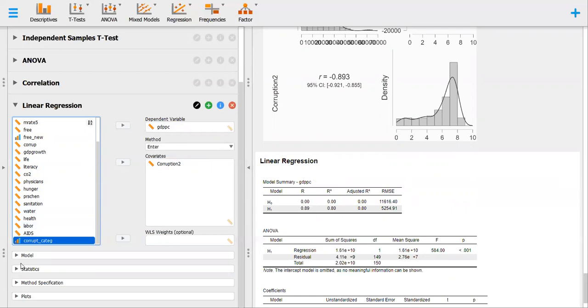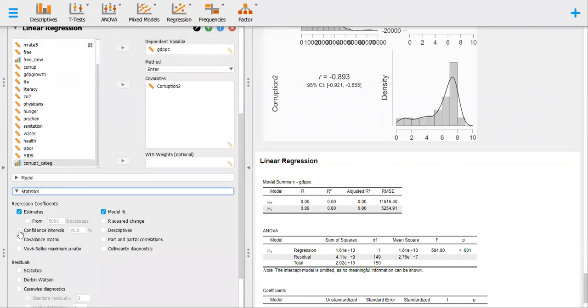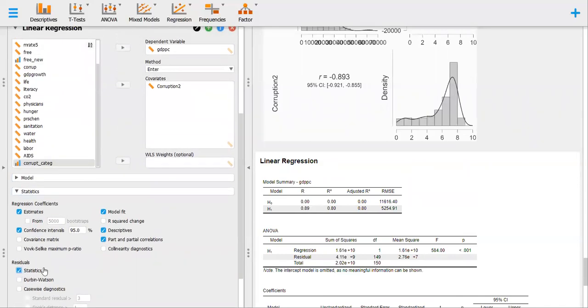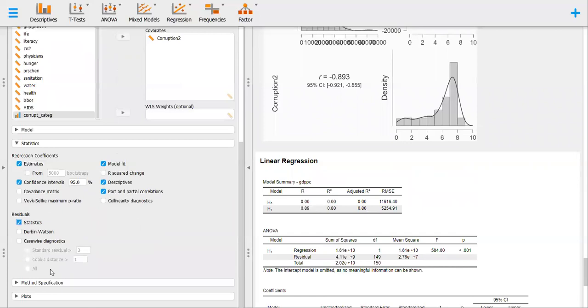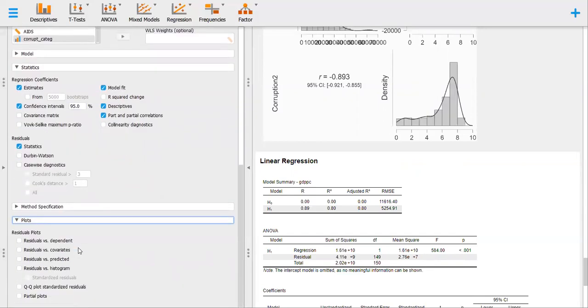What we're going to do now is expand the statistics option. We're going to click on confidence interval, descriptives, part and partial correlation, which we'll come back to when we do multiple regression. We're also going to go ahead and click on statistics under residuals. And then what we can also do is, if we click on plots, we can choose some of the different residual plots here too.